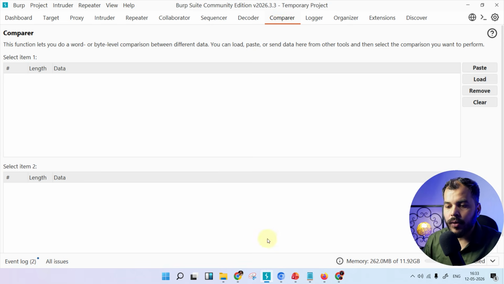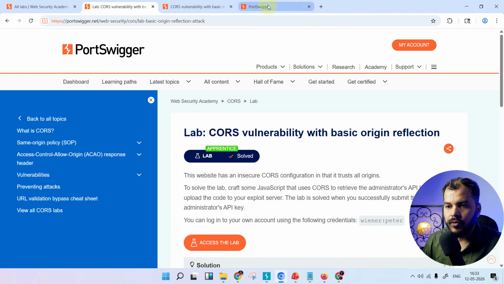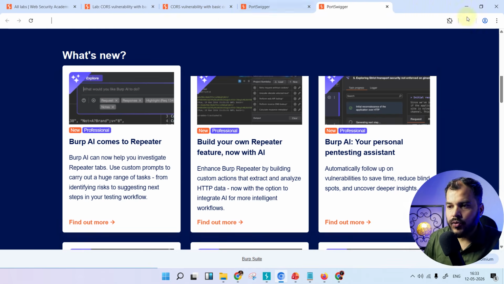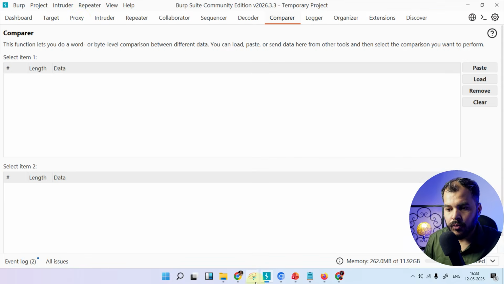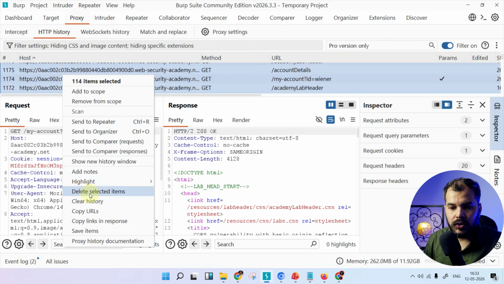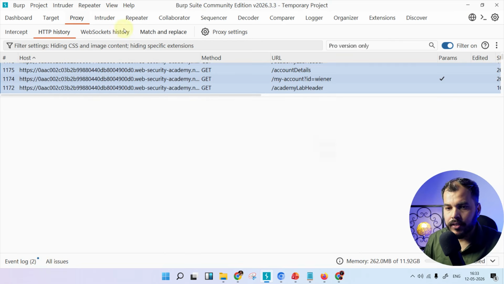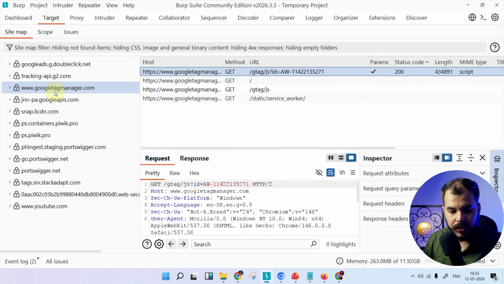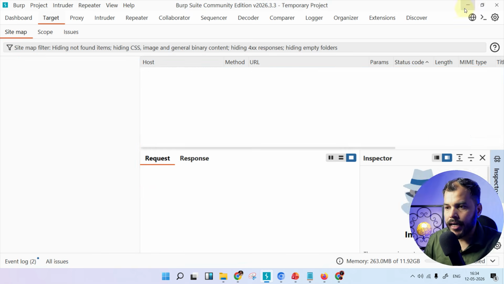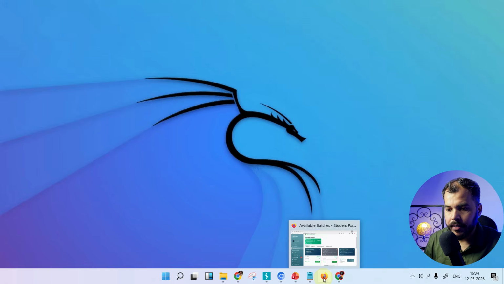Now before going into the Comparer tab, first of all you need to start Burp Suite and clear the previous history that we already have. I just need to clear my previous history so that we can start with fresh data. Or you can also just filter the information.